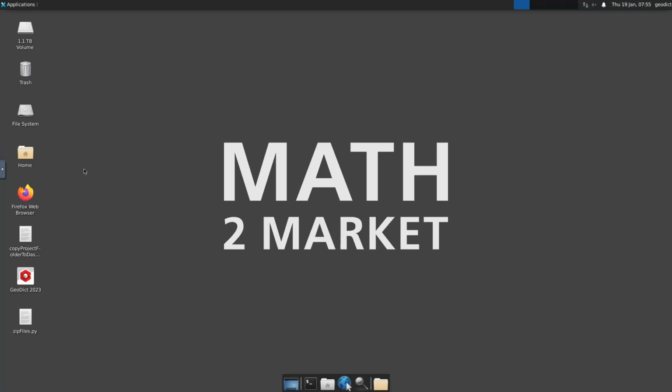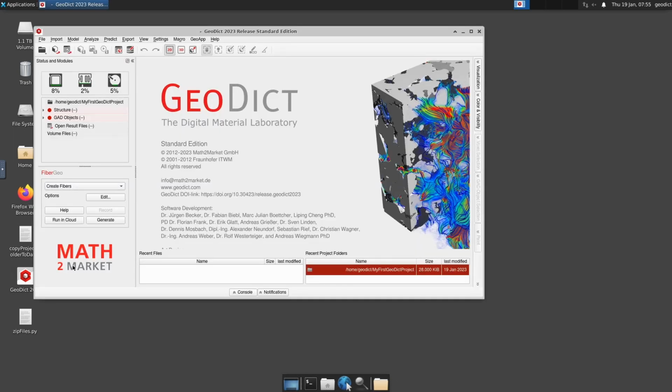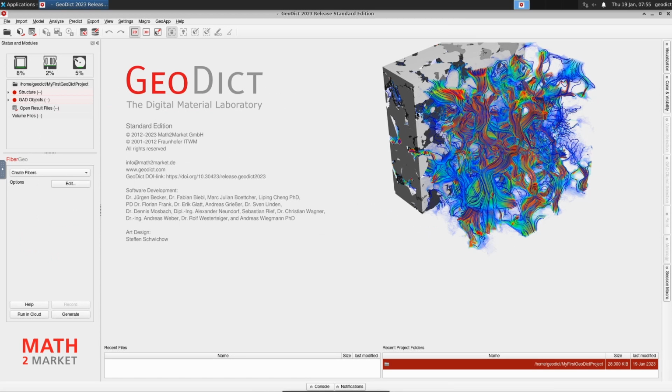In this third part of the image processing and image analysis workshop, we will start fresh with a new structure. So again, let's start Geodict by double-clicking it on the desktop. I maximize it again, and then we make sure again that we select the correct project folder.